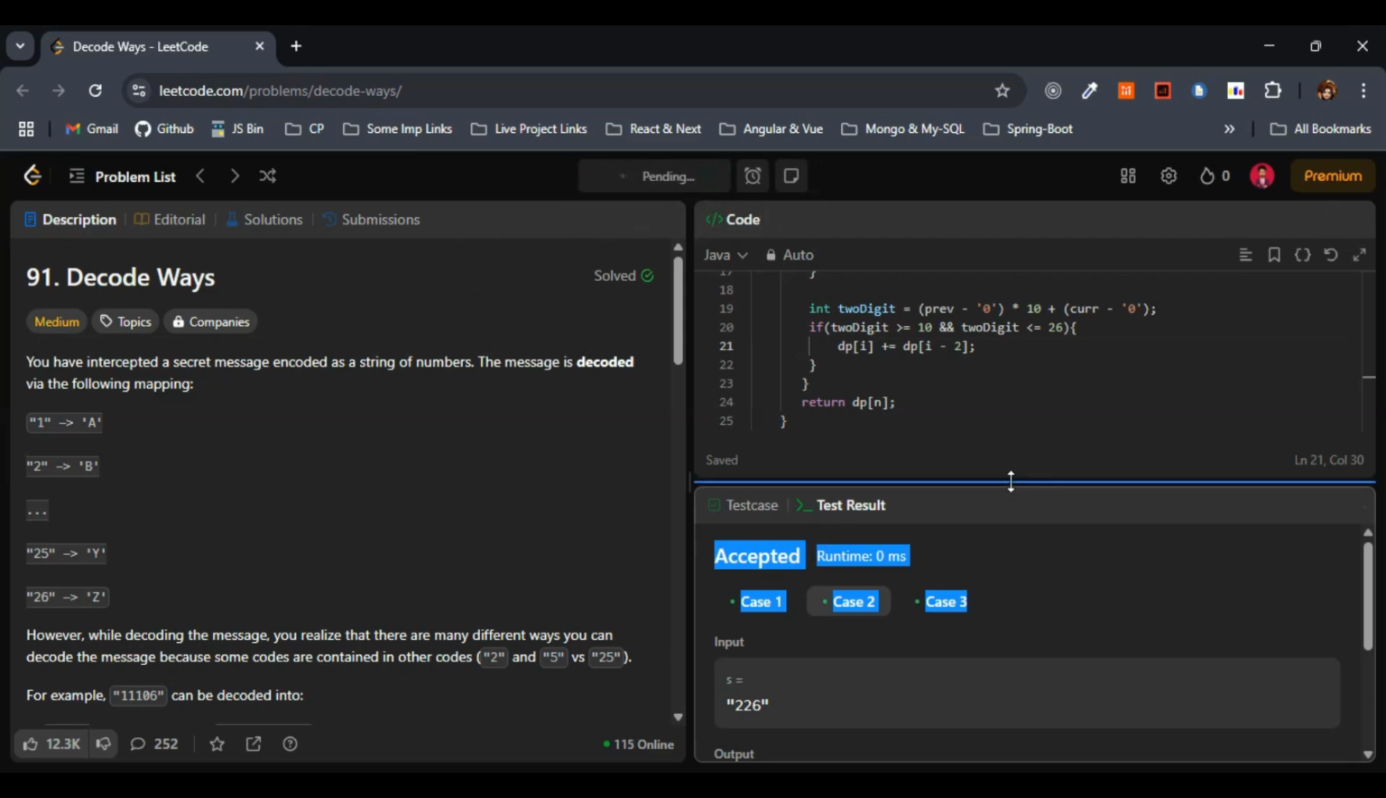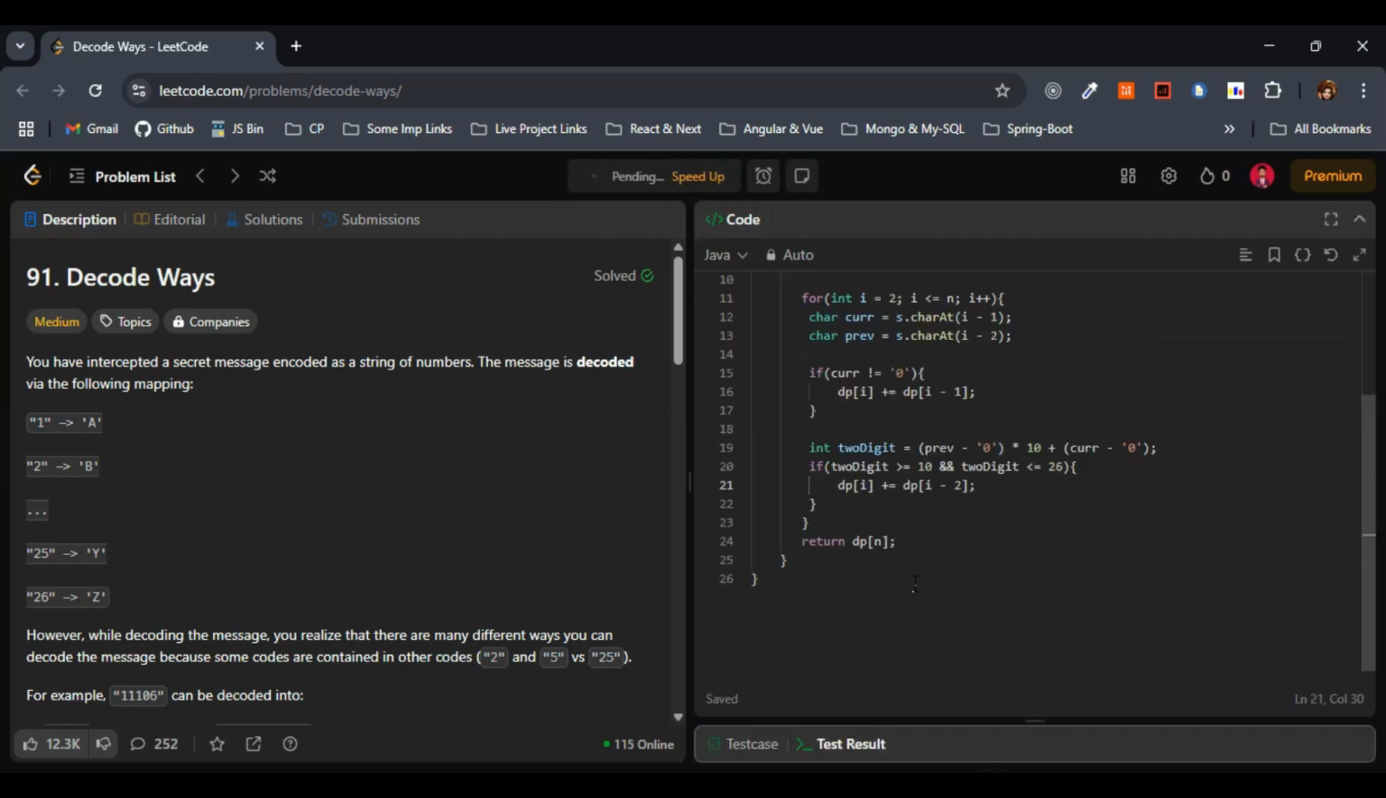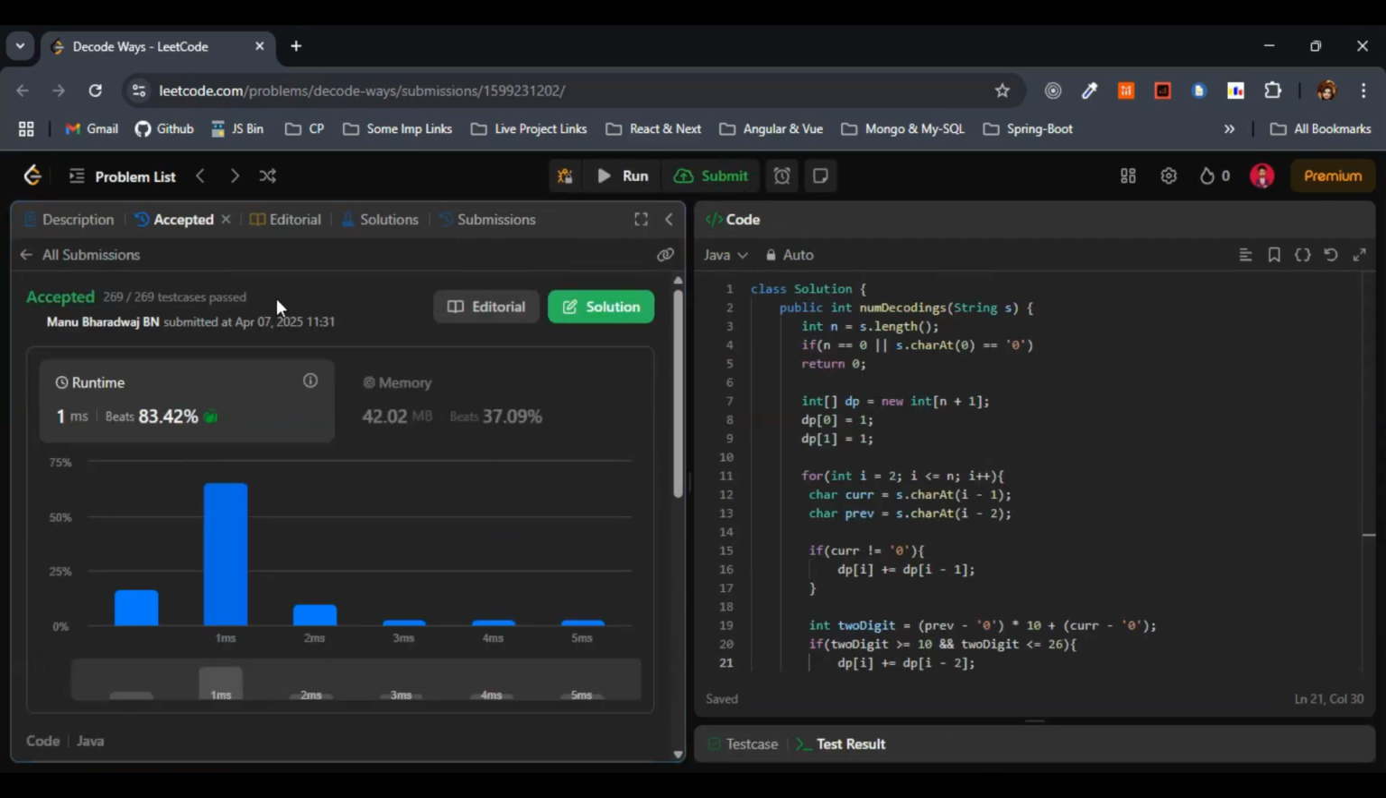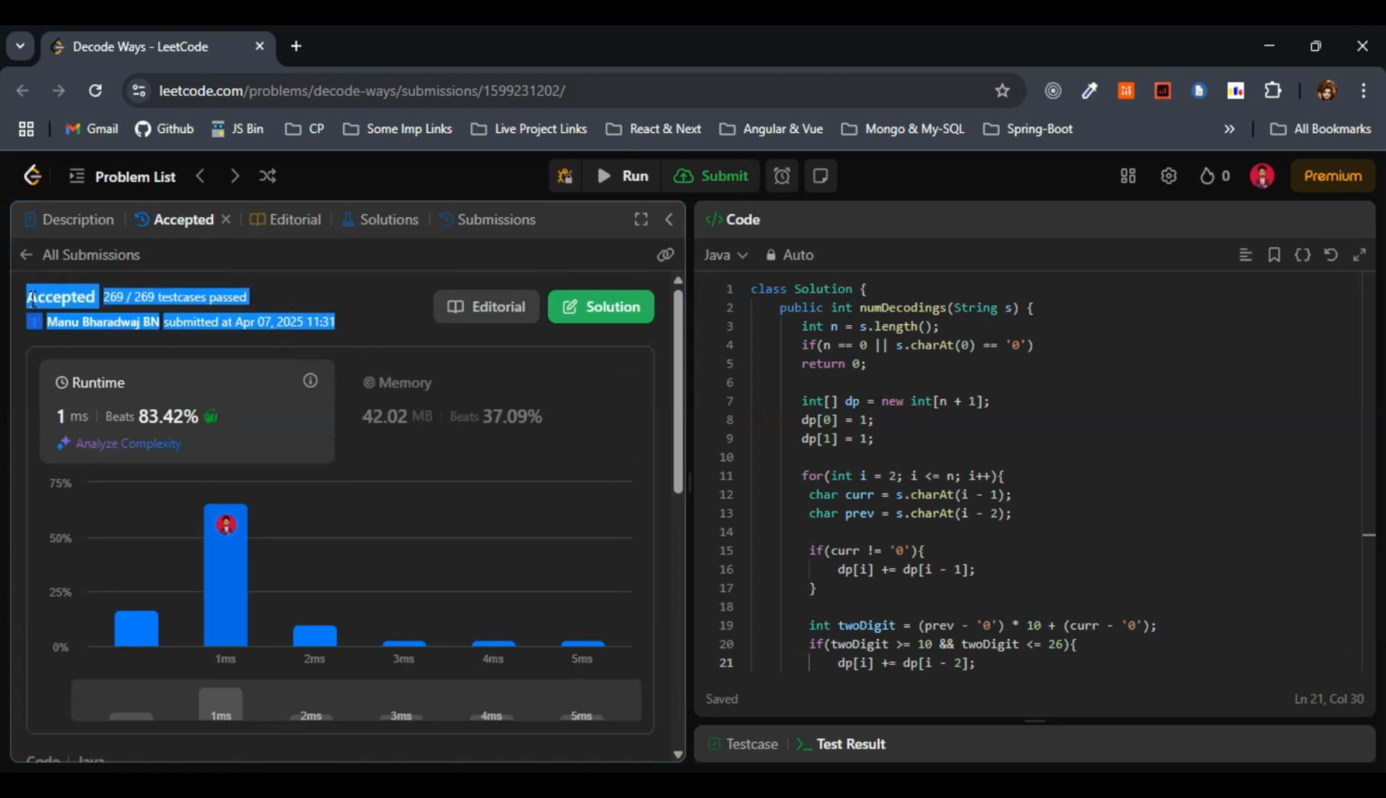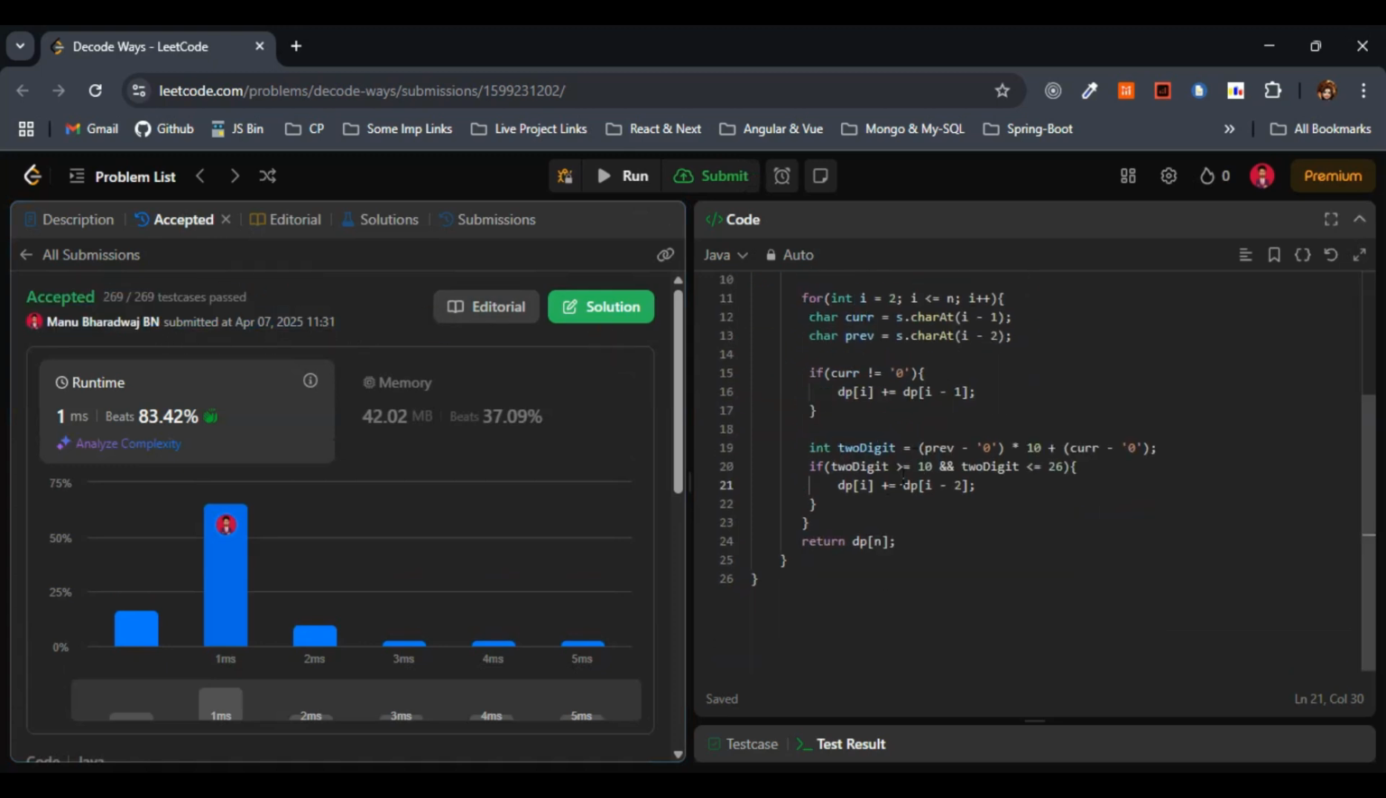So let me hit the submit button. I hope this works for all the test cases. Let's see. Yeah, you can clearly see here all the test cases are getting passed. Means the code works absolutely correctly in this case, right? So let's quickly discuss the complexities for the code that we have written.